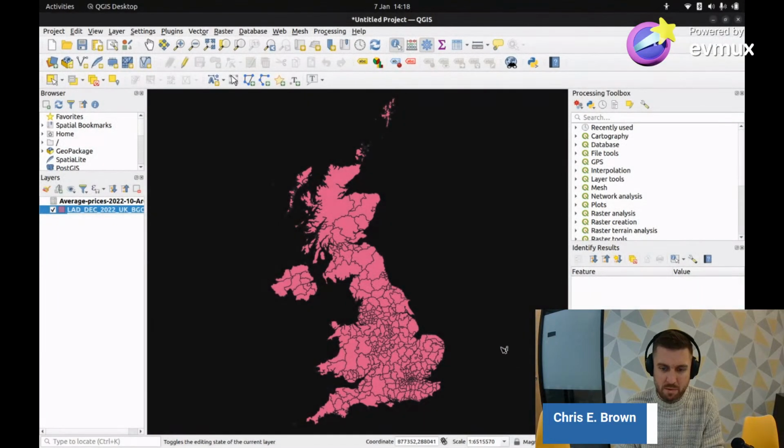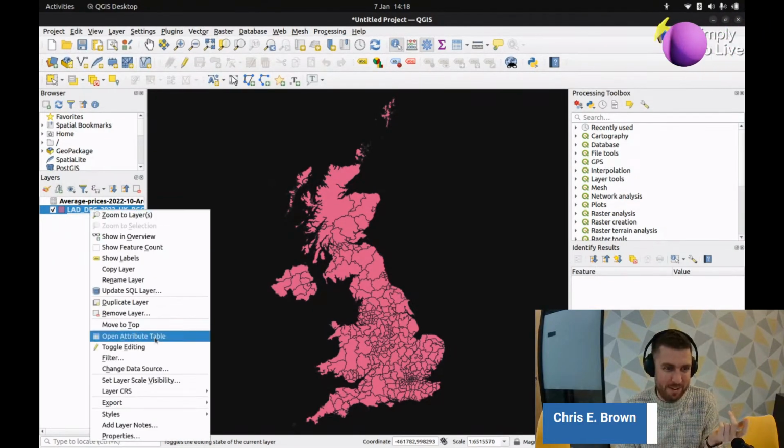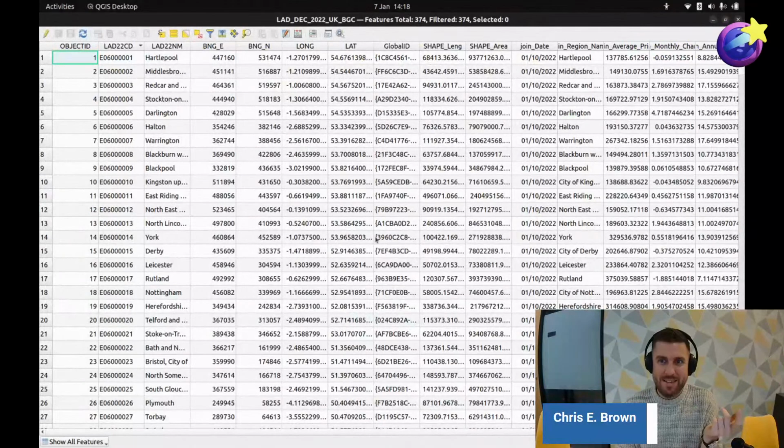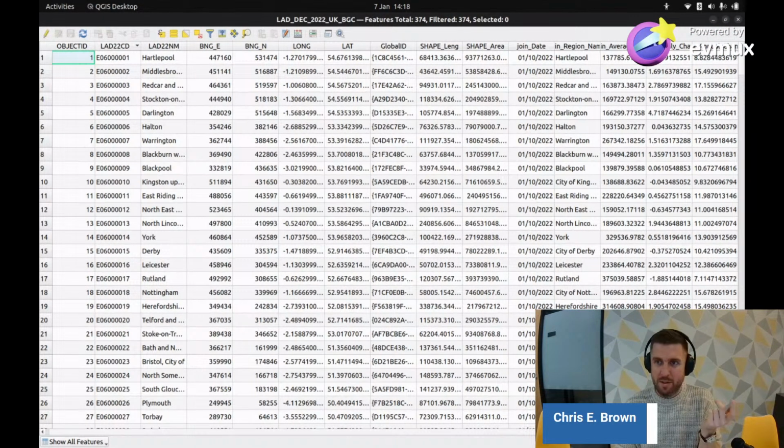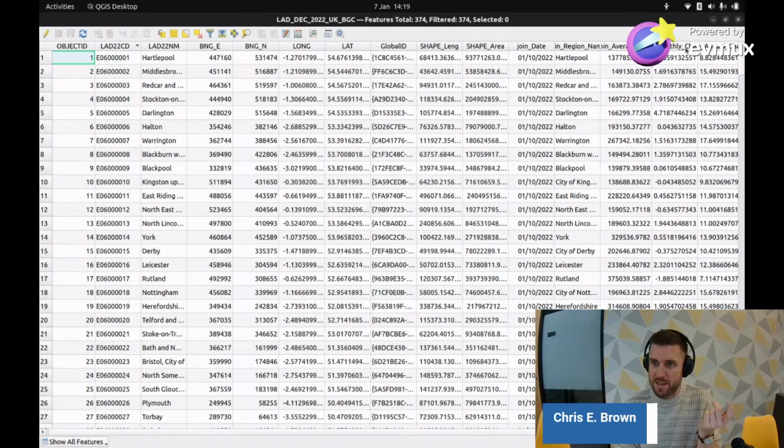Did that work? That wasn't a very useful dialogue there, QGIS. I've got to call you out on that one. I love QGIS, big fan of QGIS, but has anything happened? It has happened. Look, we've got these extra columns down here now. So we have this join, with the average price, monthly change, and then a lot of other junk like region names.